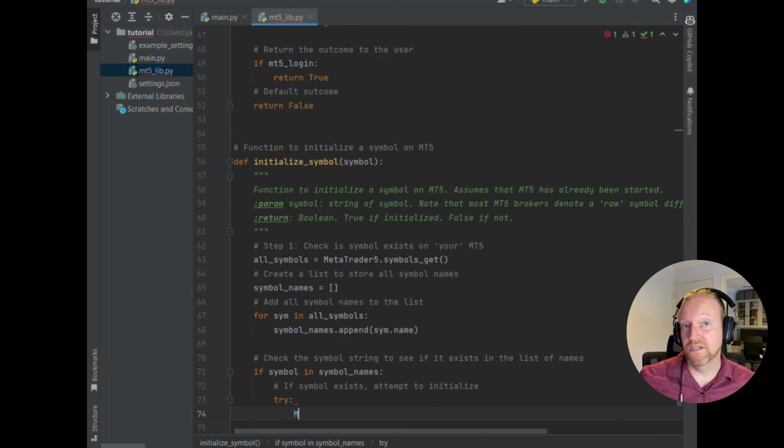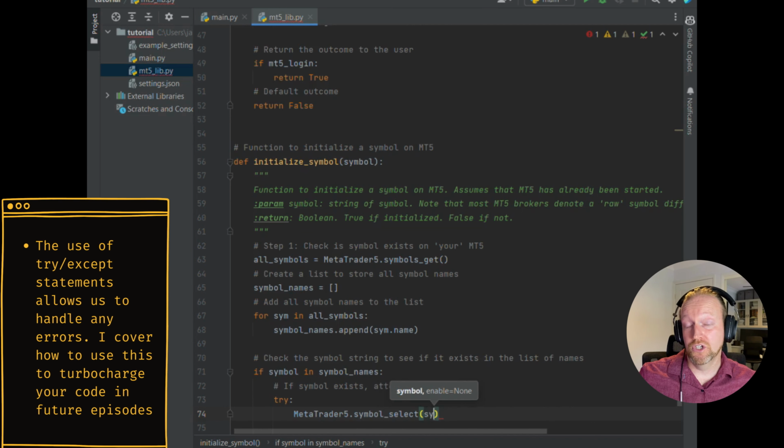Okay, so if it exists, now we're going to attempt to initialize. Now, if you've been following this series from the start, you'll know that I always try to use the try and except approach to doing this. It really makes your code a lot more fault tolerant.